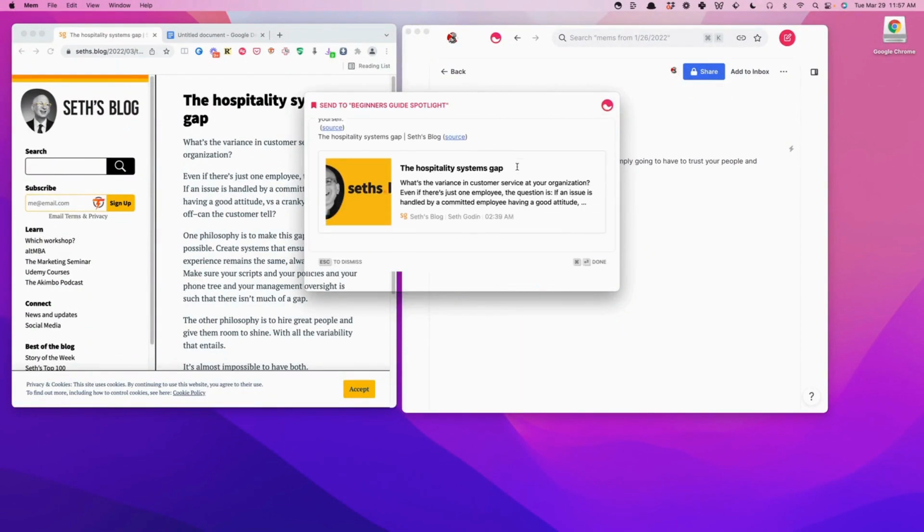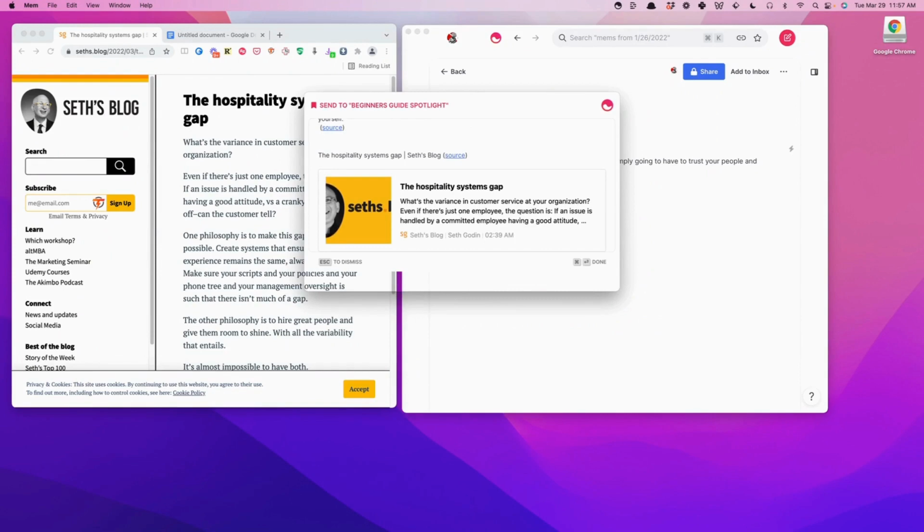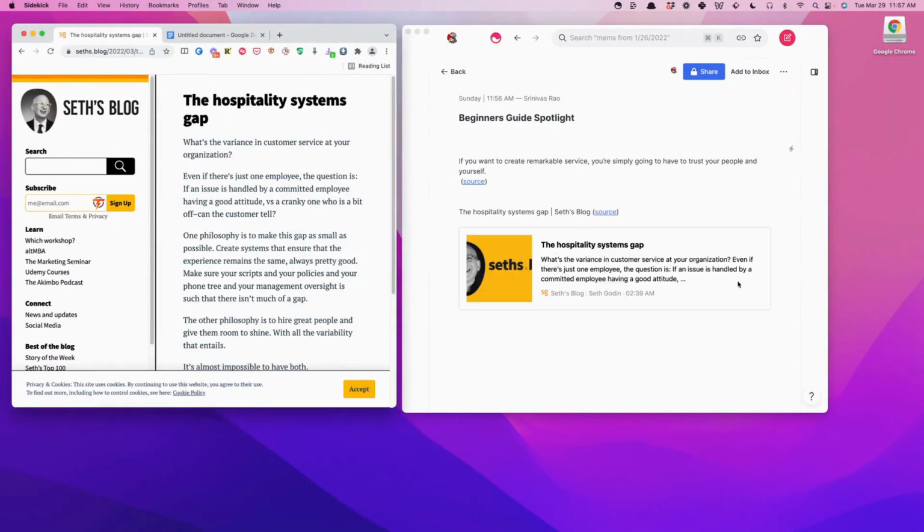But you can see here, there we go. It basically gives us a thumbnail. And now we have this right here. So it's a great way to save things very quickly and not forget things that you want to revisit, whether it's pieces of text or URLs that you find from around the web.